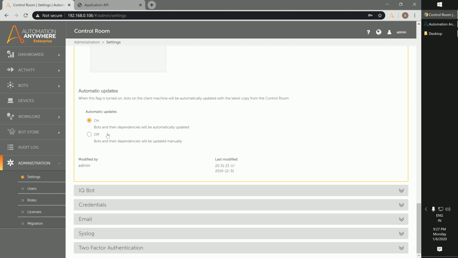When it's switched on, the bots on the client machine will be automatically updated with the latest copy of the bot and its dependencies, which is uploaded on the control room. This is extremely helpful in cases where you do not have proper version control in place, and you have constant communication between the development environment and test or production environment, where the developers can keep updating the bot onto the control room.